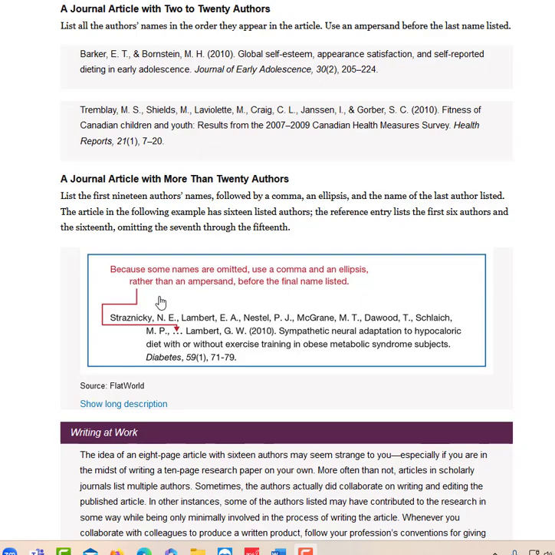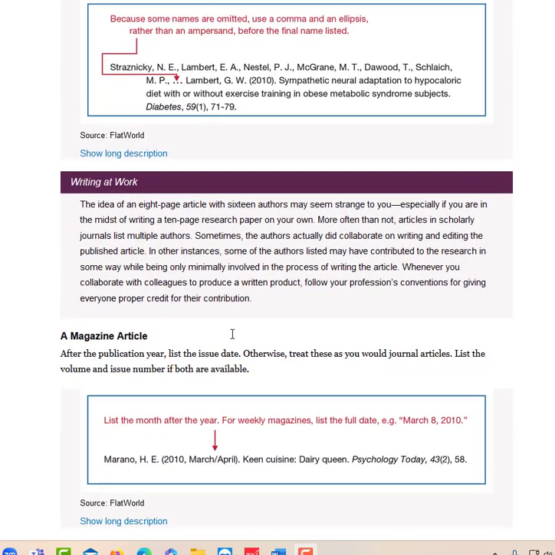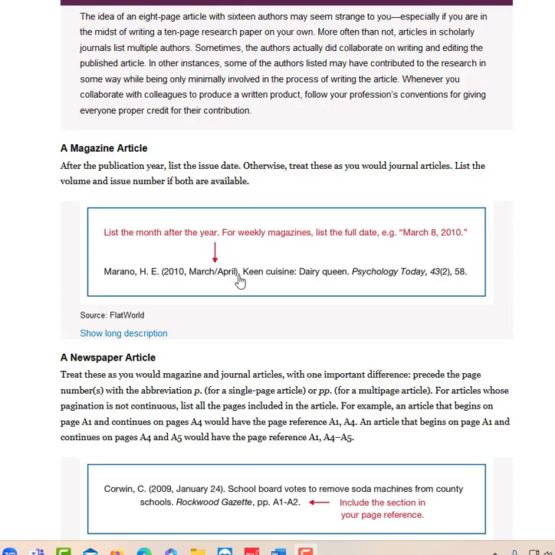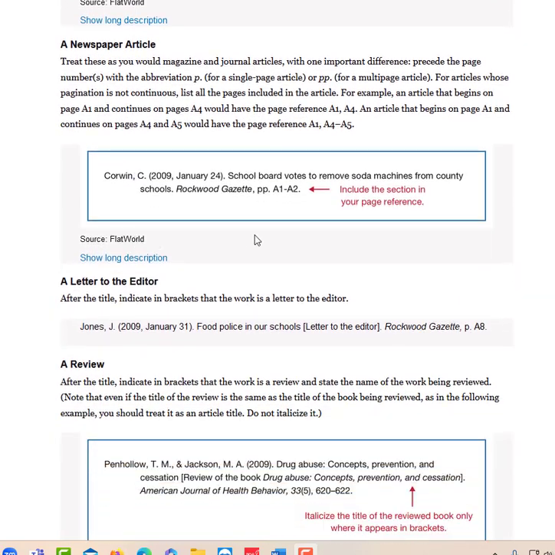So let's say you've got Jones, Smith, and 19 other Joneses and Smiths, and then all of a sudden you got Zelinsky at the very end, or something like that, or Zapato. Then you just stick ... and then put Zapato, or whoever's the last author. So you don't have to list all 20 of them, and then the last author. And so here you have, this is how you would do a magazine article, a newspaper article. Include the section of the newspaper.